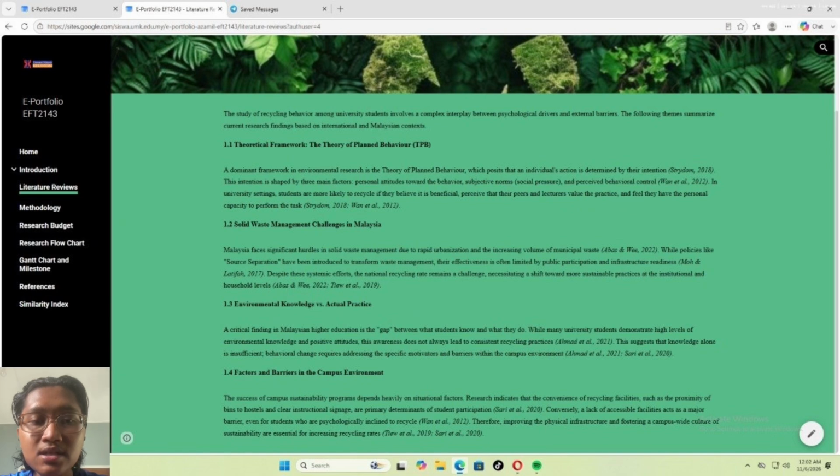Third, environmental knowledge versus actual practice. This emphasizes that awareness alone is insufficient, confirming that a clear gap exists between what students know and what they actually do. And lastly, factors and barriers in the campus environment. This focuses on how crucial the physical infrastructure is, such as clear signage and bins located close to buildings.